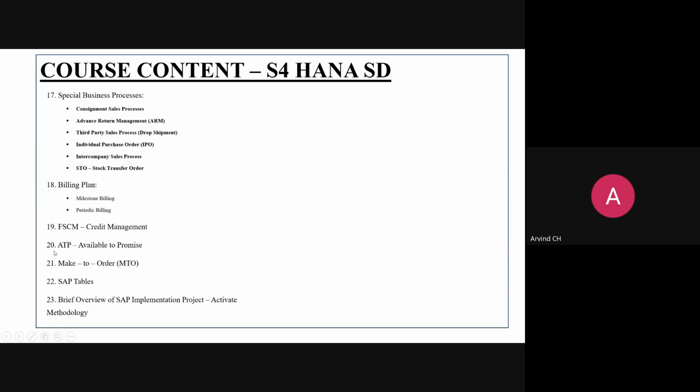And ATP is available to promise. Whenever you create a sales order, what will the system do? There is a schedule line item, right? The schedule line item function is used to check the stock from the plant storage location. If the stock is not available, how will your production order be automatically converted, or if there is no raw material, how will MRP run? Those kinds of configuration we will see in ATP.